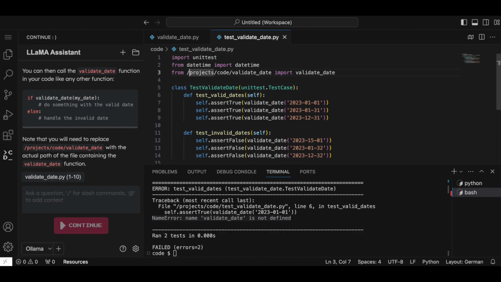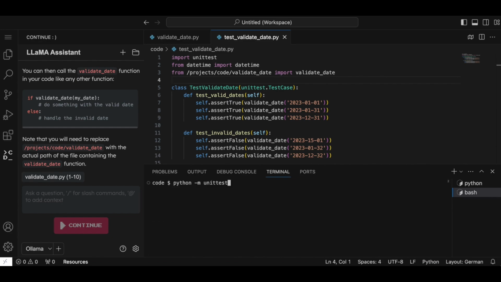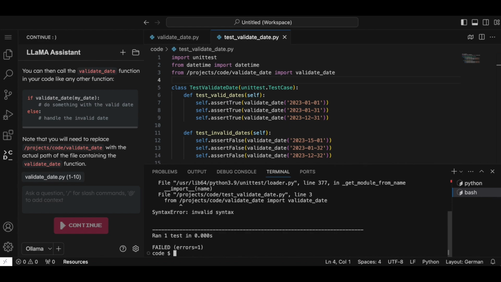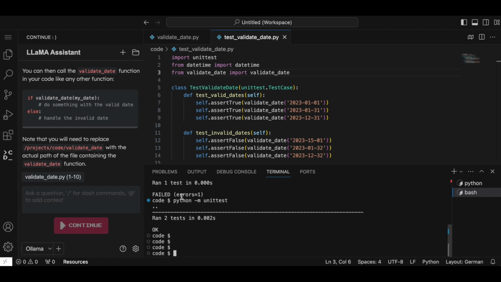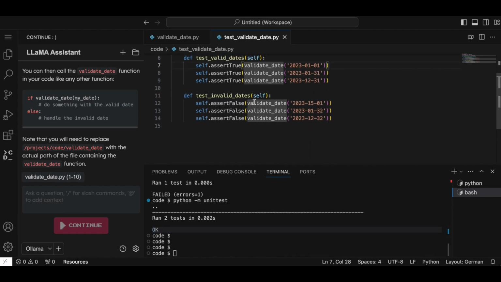From /project validate import validate. I execute the unit tests again, and I see, okay, this is the path. I want to have it here. Execute it and see, okay, Python unit tests ran 2 tests and it's okay. So that's an example how you could quickly set up something, start from scratch, and actually then get some code and get some unit tests.